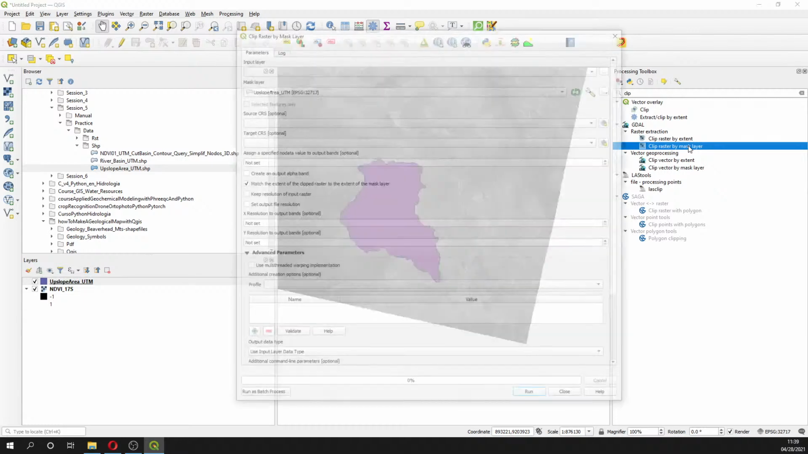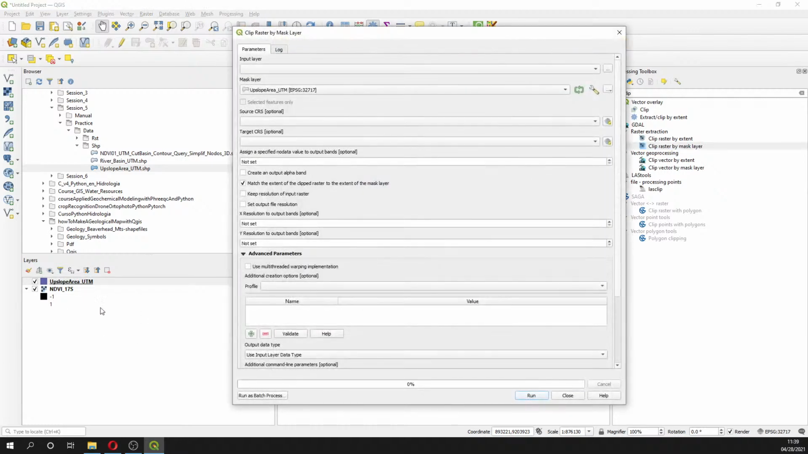Since we have only two layers here, the input layer will be our NDVI 17 South, and the upslope area is in the same code, 17 South. I don't know if QGIS could make the reprojection here, but I strongly recommend that you always check that you are working in the same system of reference.